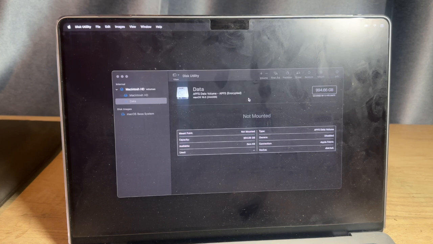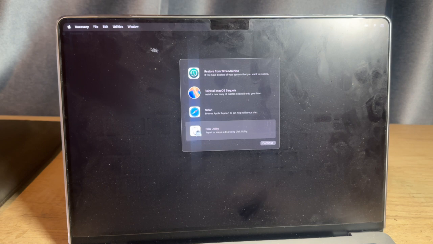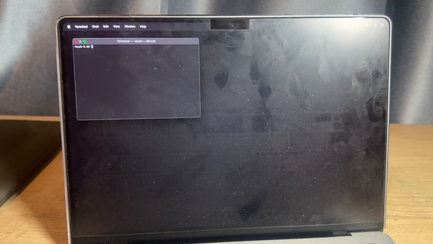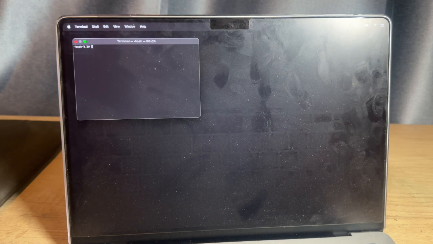Okay, so once you have done that, you go to Disk Utility, and then go to Quit Disk Utility. Okay, so you can return to this recovery mode, and here you have to go to Utilities, and then you go to Terminal. So the first command that you're going to use here is cd space /volumes/data/users. So basically you're going to access your users, your disk.